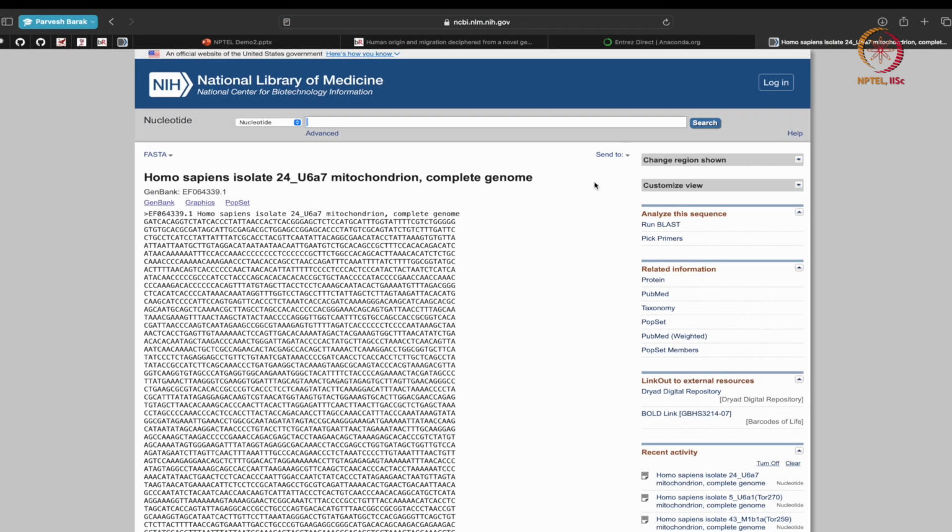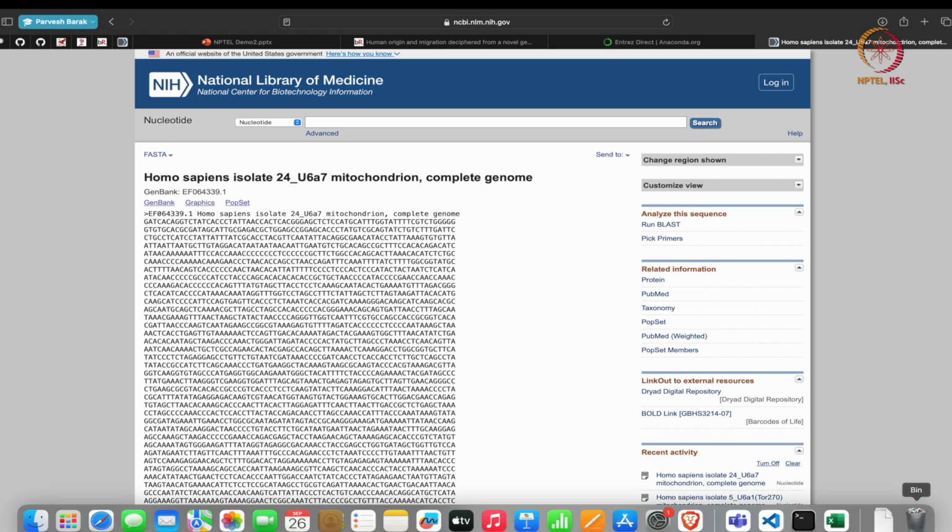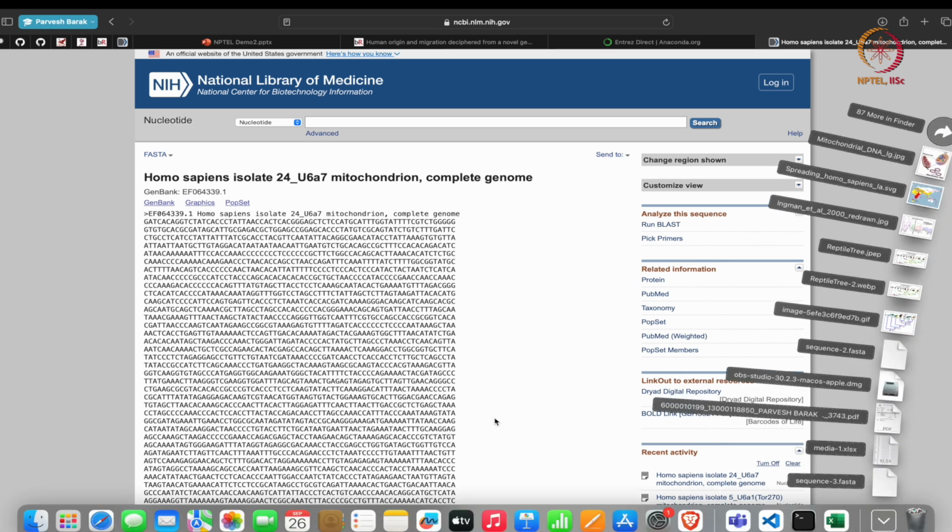One way is you can copy this, or another way is you can click here, click on file, if you want to download it as a file, or copy to clipboard, that is also fine. Here you can select the format. I only want the FASTA file. If I click on create file, it will download the file. Yeah, it has downloaded the file on my system.